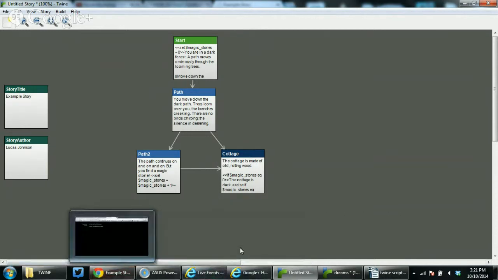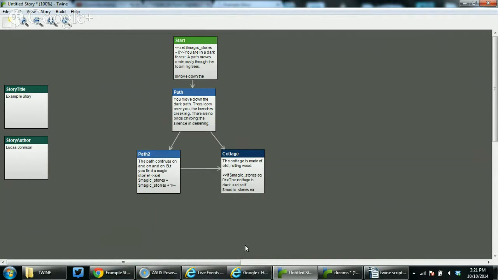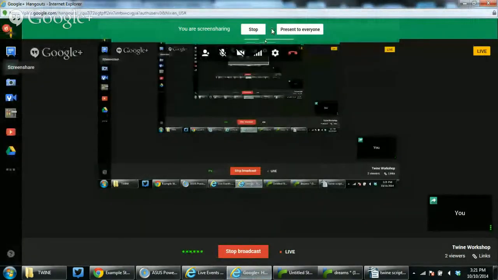And all of that, there's a link in the description to an awesome resource that teaches you, again, the basics of Twine, and gives you some more examples of how you might use variables and some other more advanced things. But those are all the main basics of using Twine.